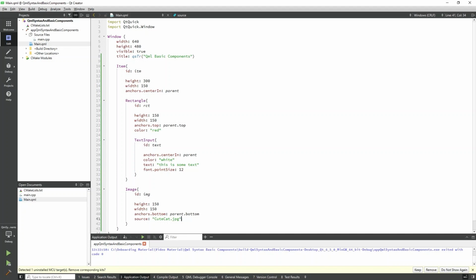We recommend loading images from a resource file. In our example, we will load a picture of a cat from a resource file which has been generated and contains the image. In order to generate this resource file, we will need to add the location of our image to our CMakeLists.txt file. I will now switch to CMakeLists.txt to demonstrate this.